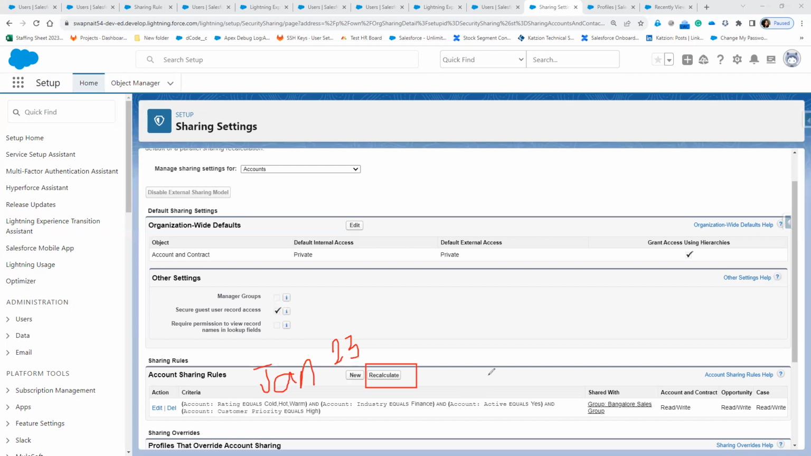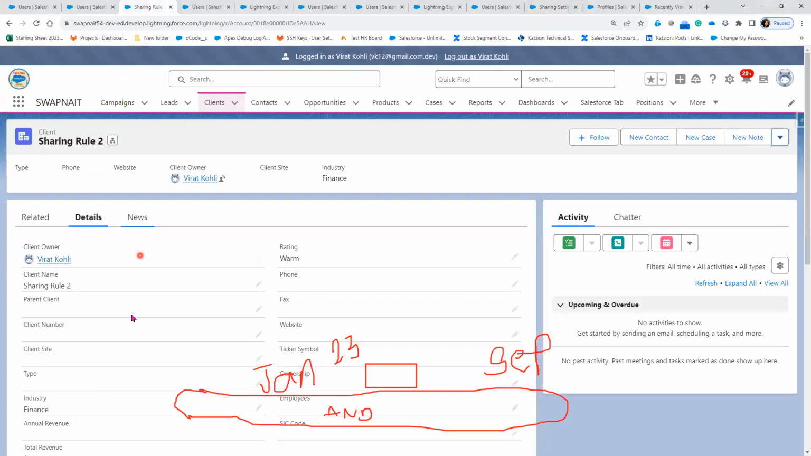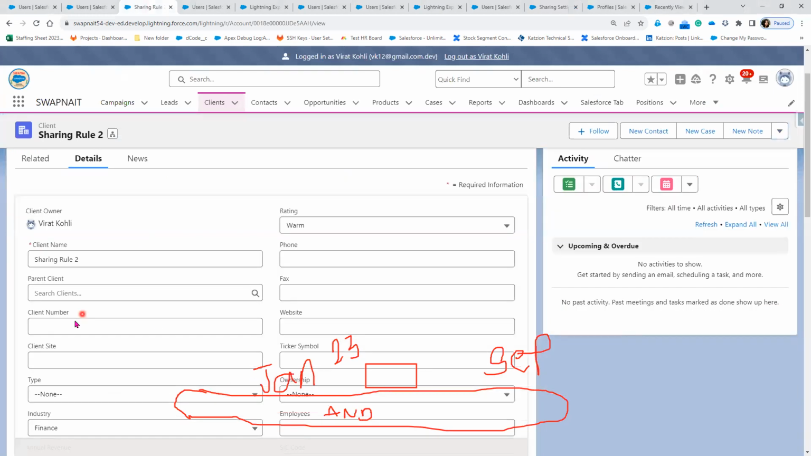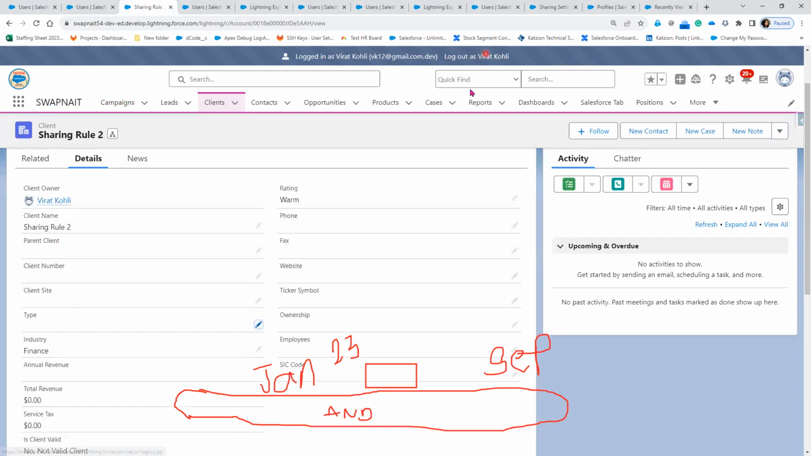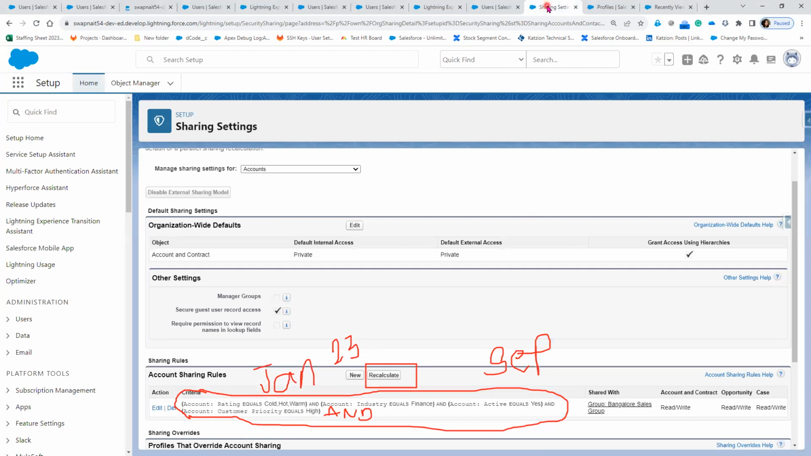Now, in September, let's assume they came back and said, can you update this criteria? They said add one more AND condition here, account type. In the account, we have a type. So type equal to prospect. Add one more condition, type equal to prospect. Now, when you add type equal to prospect, you will add the prospect.